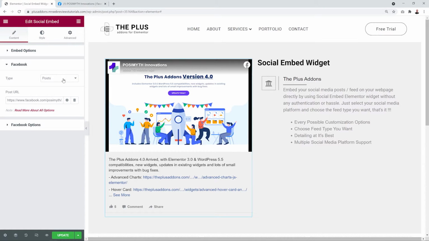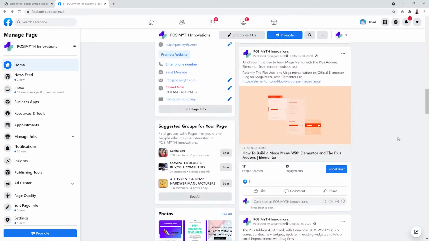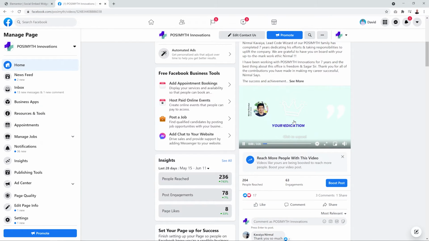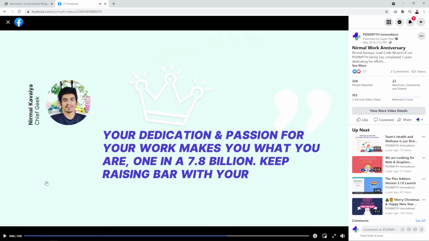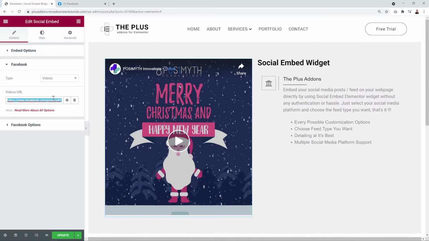And then our next type of content is video. So again, you need to insert a URL here. And for this, you go to your Facebook page and then select the video you want to display. And then simply click on it. And then you can select the URL here. Just select it, copy, and then paste it right here.